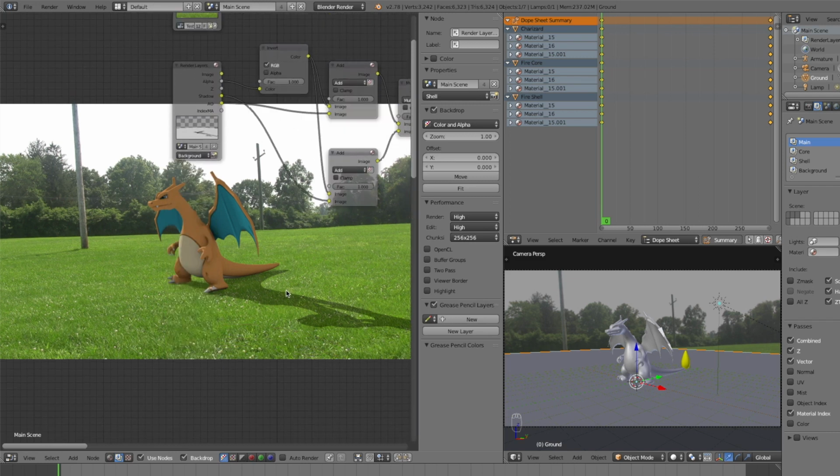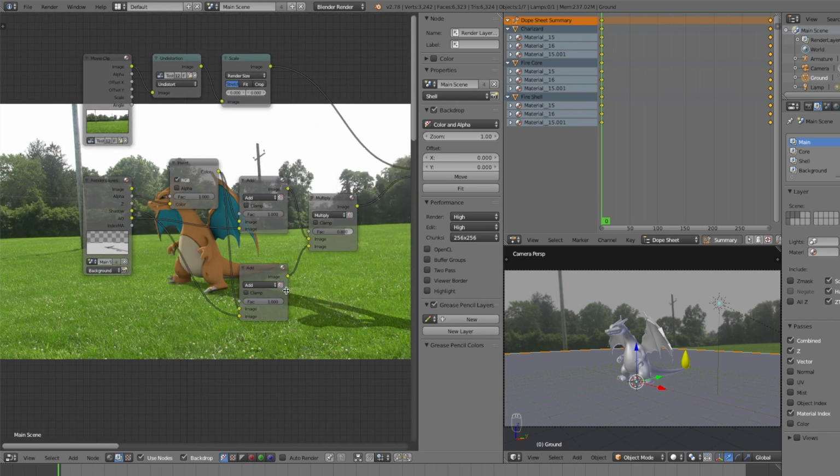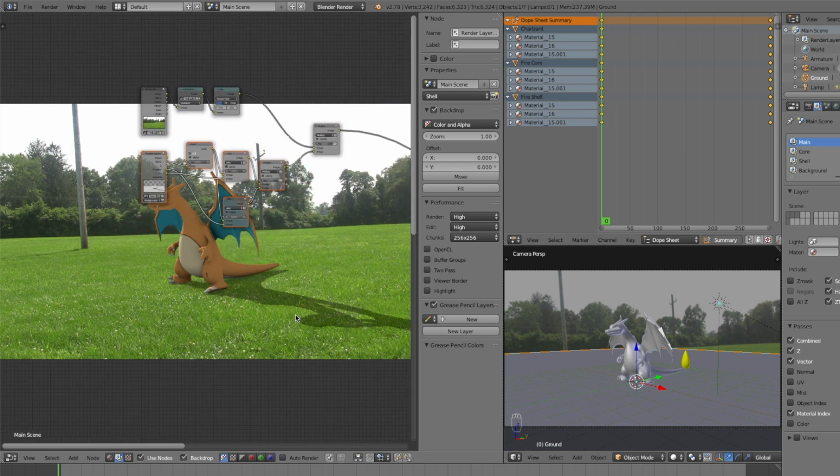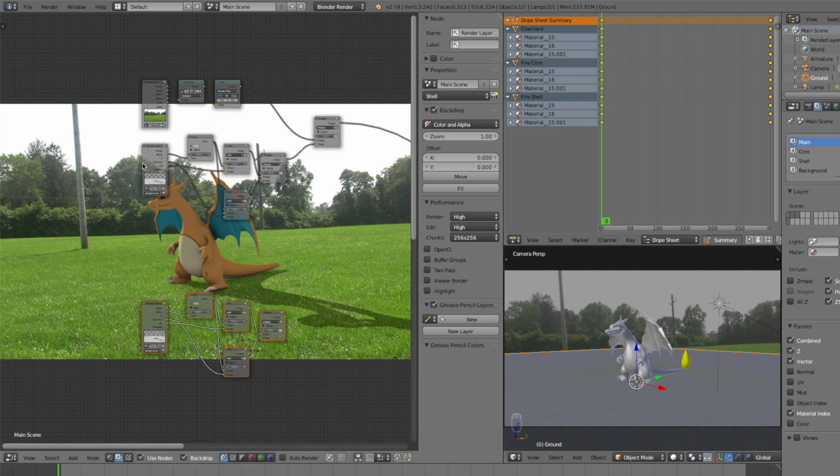Up here, we have the nodes that work with the background layer. Because of these nodes, we can put shadows on the ground without having a plane in our shot. Box select all of these nodes and then duplicate them below the original. We're also going to want to move these back a little bit.